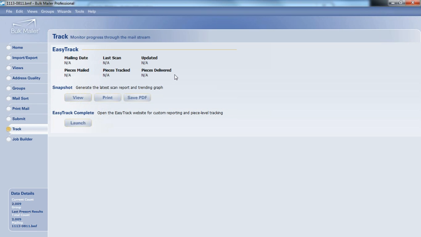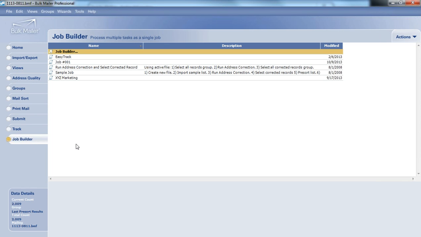And in EasyTrack, here's how you can utilize the Confirm service from the post office in order to track your mail. We have two flavors. We have Snapshot, or you can do the Complete, which will give you piece level tracking.